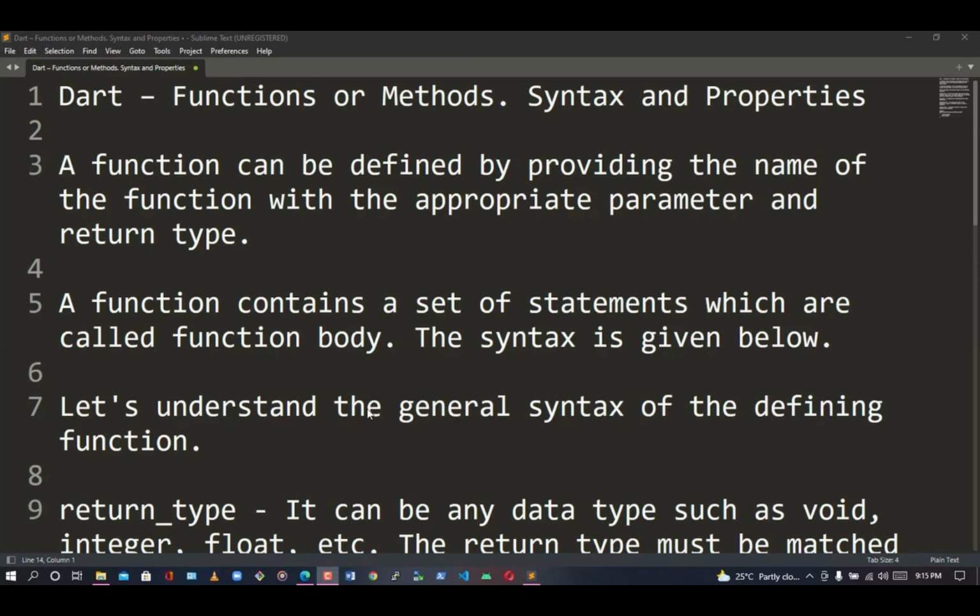Hey guys, welcome again to the new lessons in the section, which is functions or methods, the syntax and its properties. So before we begin, we need to define what a function actually is. So what is a function?